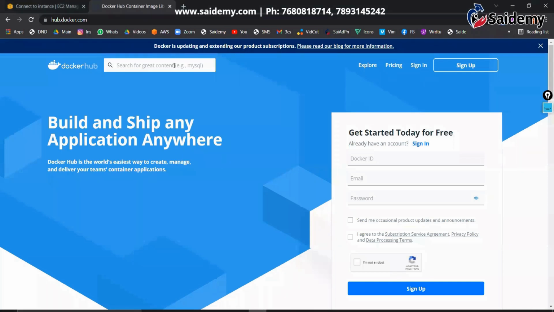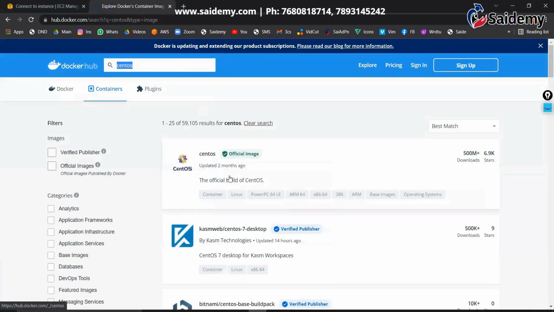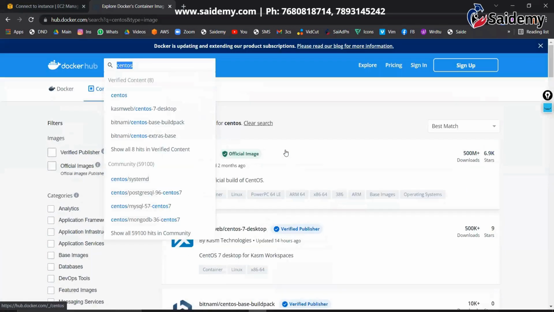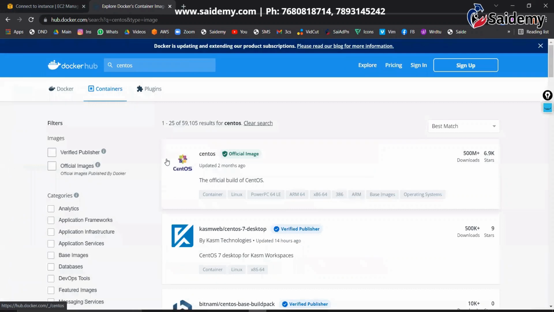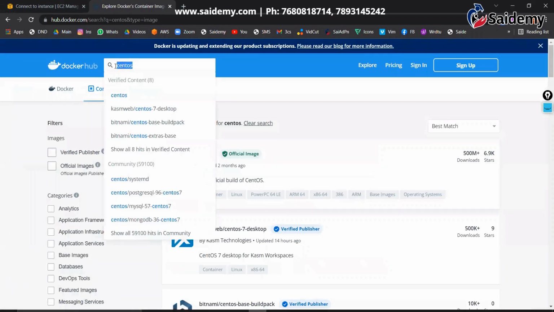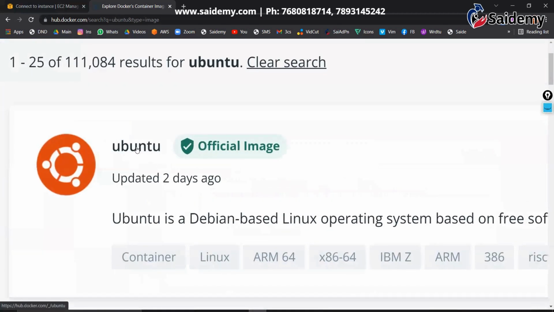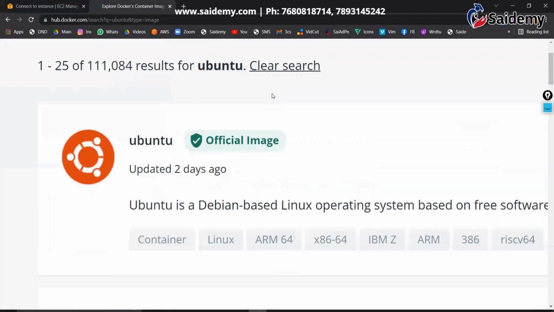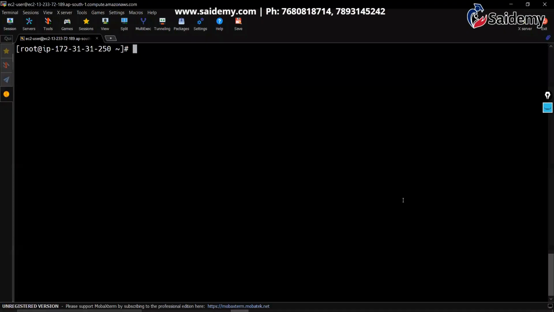Now, suppose I want CentOS image. You type here CentOS, enter. You can see. Don't worry about other images. This I will talk about other images later on. As of now, focus on the first image. You can see CentOS official image. This contains 95%, no, only 5% of CentOS features only. It doesn't have 95% Unix. Suppose you want Ubuntu. You type here Ubuntu. You can see official image. Ubuntu, like that. So whatever image that you want, you'll get from Docker.